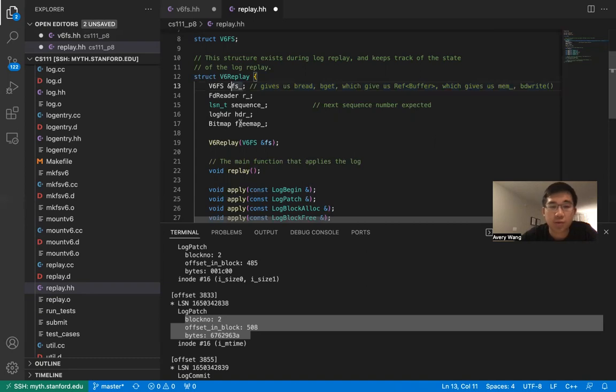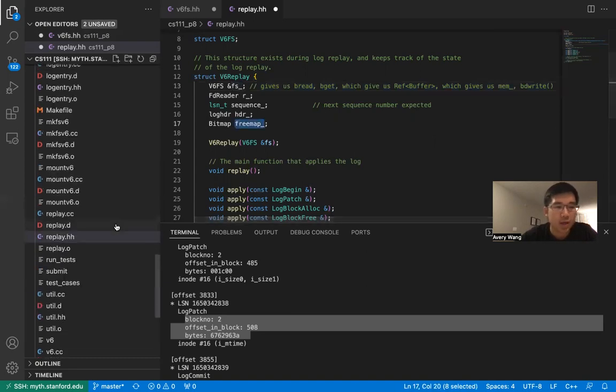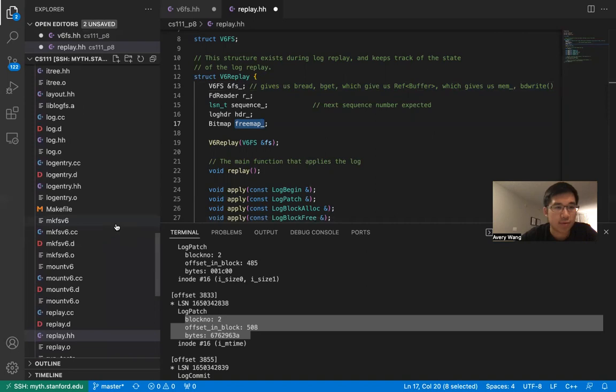The other one you have to worry about is free map. So let's go to free map.